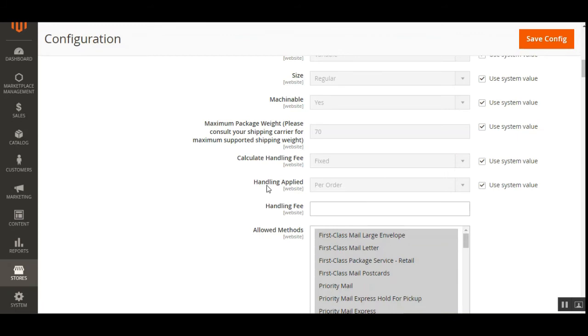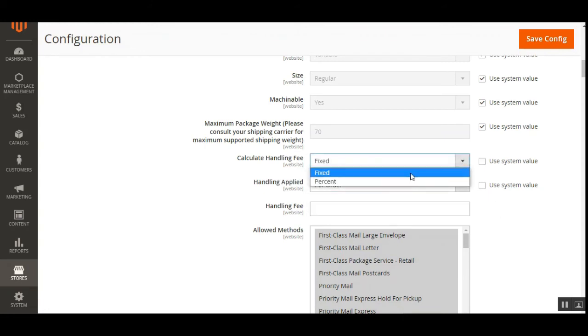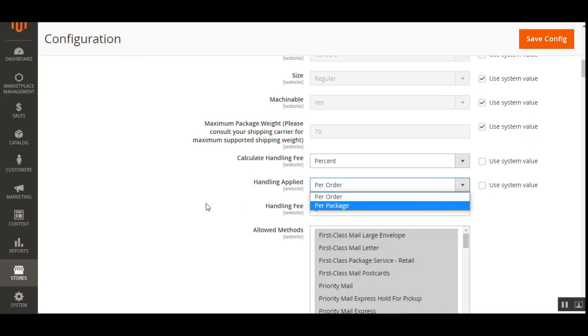You can set up the handling applied, whether it's applied per order or per package. Similarly, you can choose the handling fee as fixed or percentage, and the respective option that you have chosen here. Then you'll have to enter the value for that. For example, if I enter $6 for fixed, then it's fixed. Otherwise, it's 6% per order or per package there.